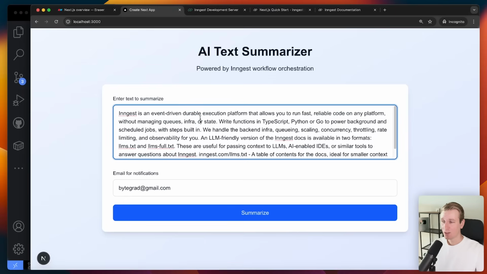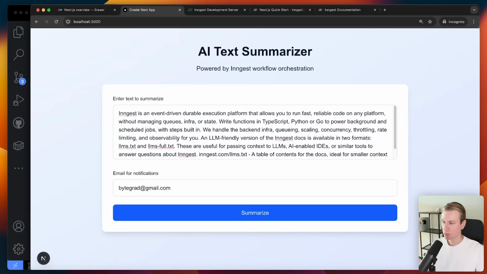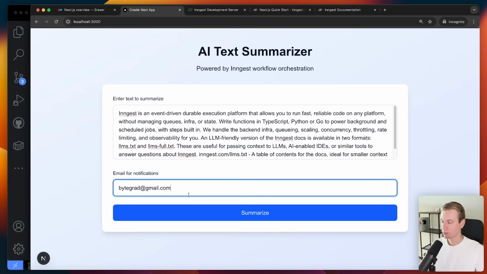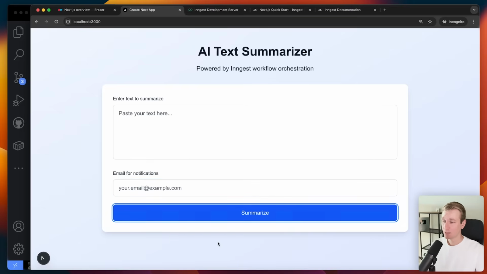So let's actually try it out now. I just copied some text here from the Inngest documentation. The actual result here is not important for now, just to see how all of this works. I just added an email here. So let's see what happens if I click now. Okay, so I clicked. The form is reset. So where can I now see what happened?